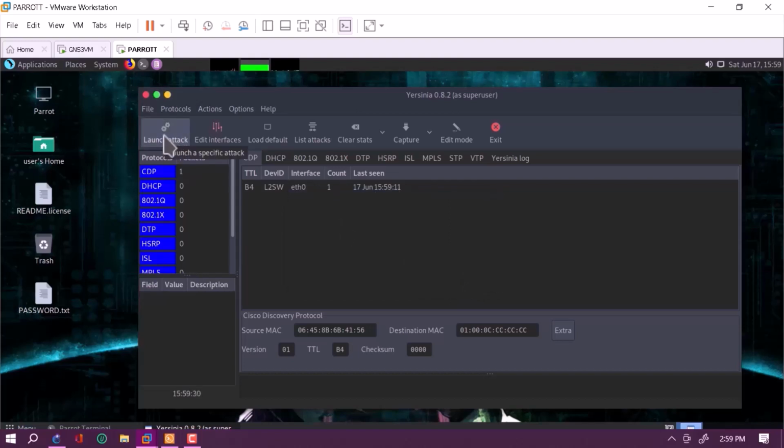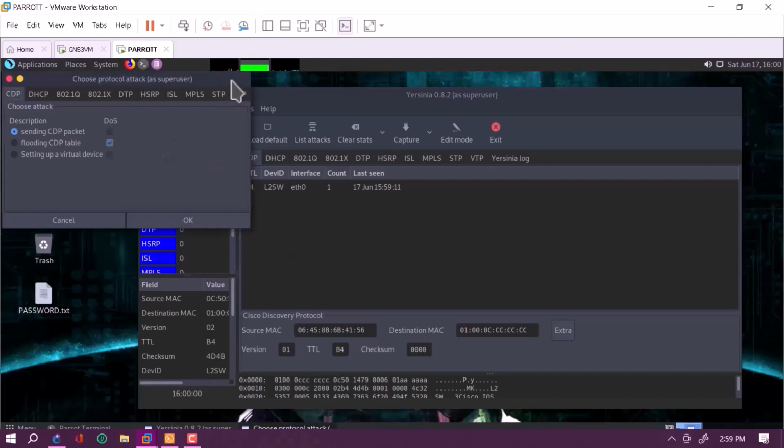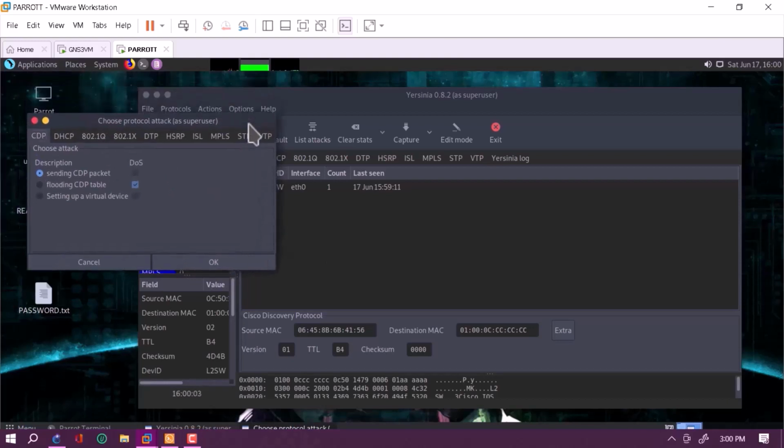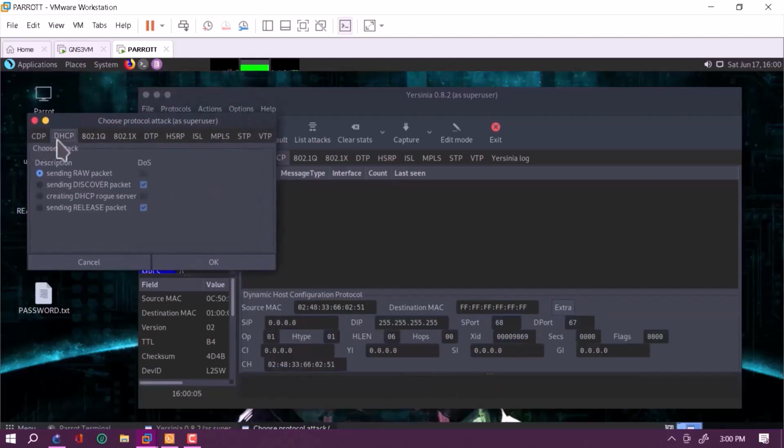From here you can launch the attacks. You can edit the interfaces from here. You can list the attacks, clear stats. You can do everything from the taskbar above. So what I'll do, we are just working on DHCP, so I'll come here, launch attack, then go to DHCP.